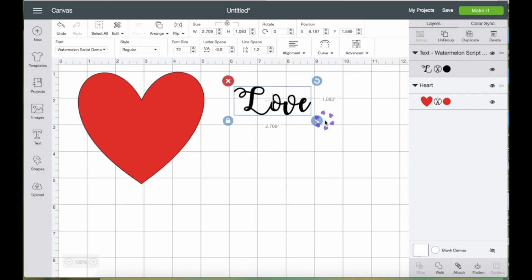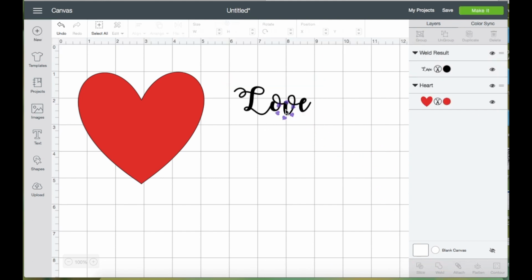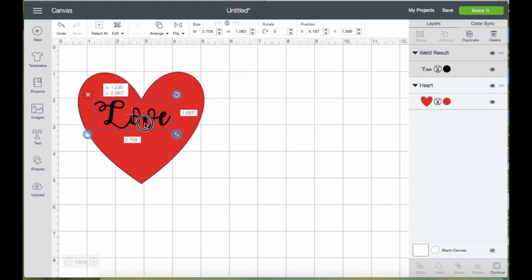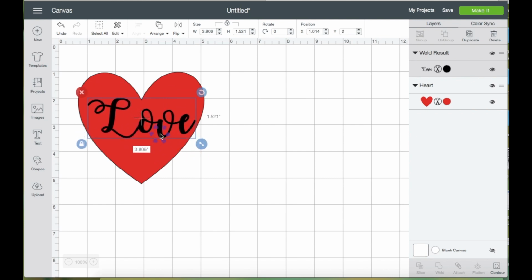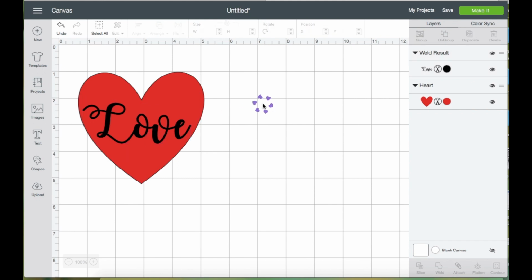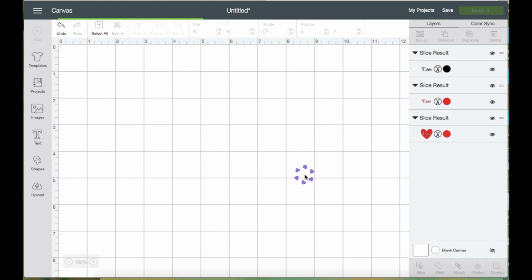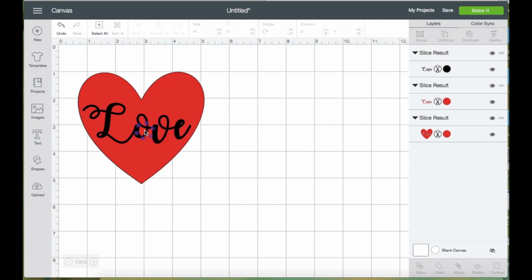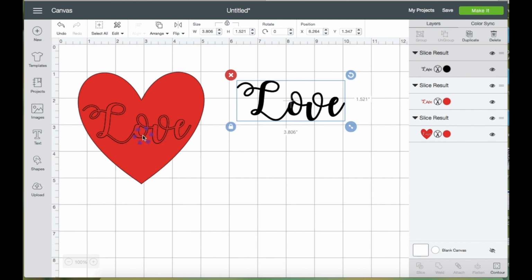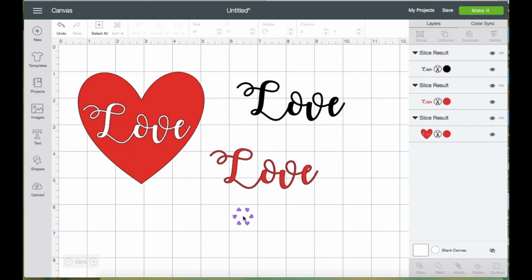Select the text and click Weld. Now just place the text on top of the shape. Select both, and then go to the bottom right and click Slice. And there you go. That is how you slice a text on an image on Cricut Design Space.